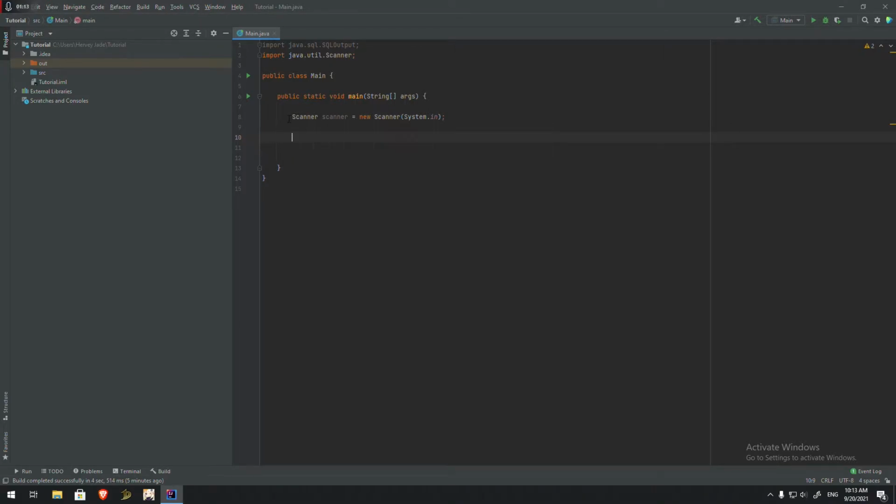After the Scanner, we need to follow it with a prompt prompting the user to input something. So to do that, we ask the user to give a certain variable by using this statement: System.out, and in here we ask the question. So per se, what is your name? Question mark. And then we follow this with a line of code that stores a string variable.